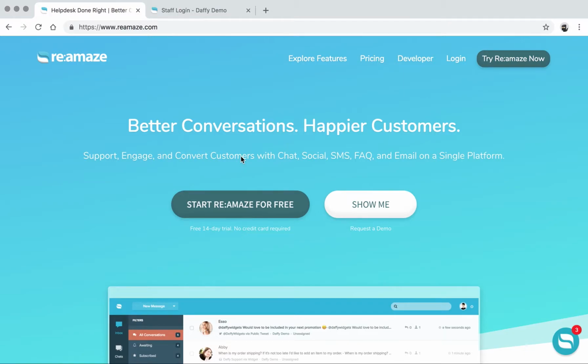I'll just show you what Reamaze is, what we're not, and our main core features. So Reamaze is a help desk and customer messaging platform. A lot of people prefer to think of Reamaze as a customer service solution, a customer support solution. Some people think of Reamaze as live chat, and of course, other people will use it strictly for FAQ. And they'd all be right because we do provide all of those features.